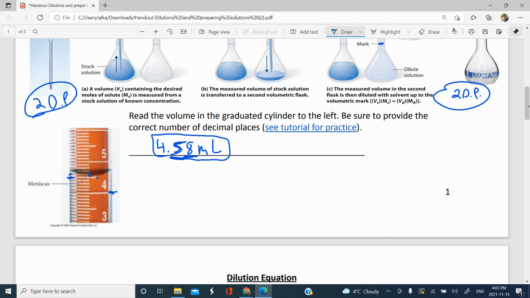And then here we have some uncertainty, and we know that's where students may differ. So you might have put 4.59. Somebody else might have put 4.57. Somebody might have put 4.560 to indicate that they weren't sure of that last decimal place as well. But this is generally how you want to read it, from eye level at the bottom of the meniscus.